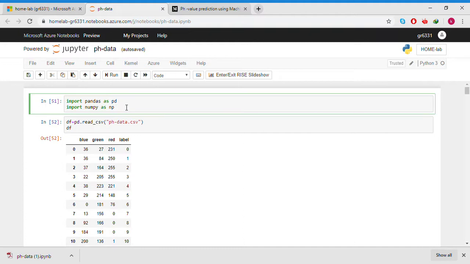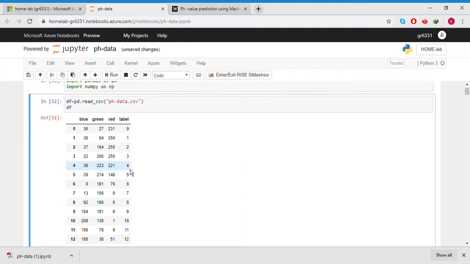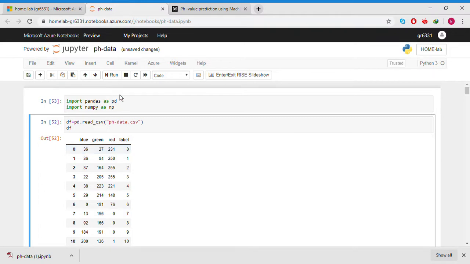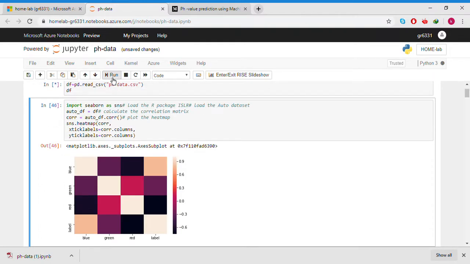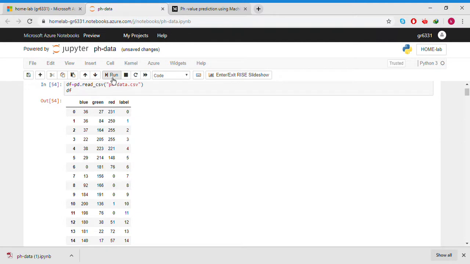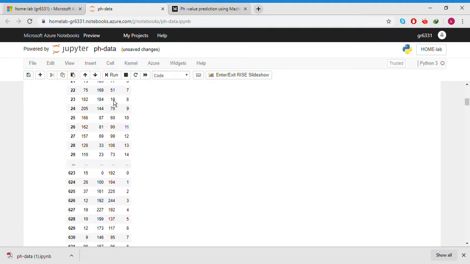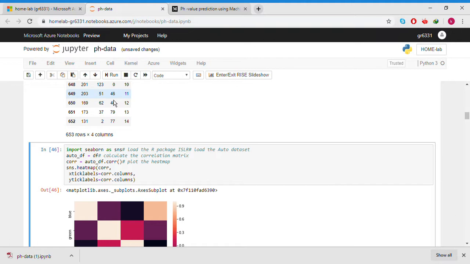Firstly, we are going to import pandas. Now I'll execute my code. First we'll load our data. We import pandas, and then this is the read function for my file, the pH database, which consists of 653 rows and 4 columns. The 4 columns are namely blue, green, red, and the label. You can see it here: blue, green, red, and the label. In total, I have 653 rows and 4 columns.